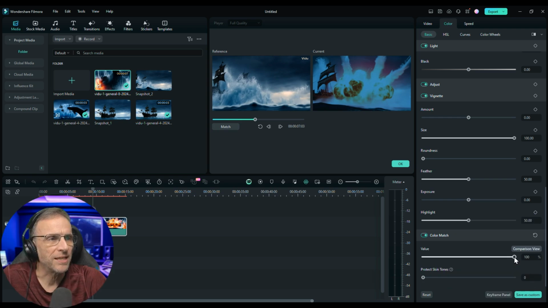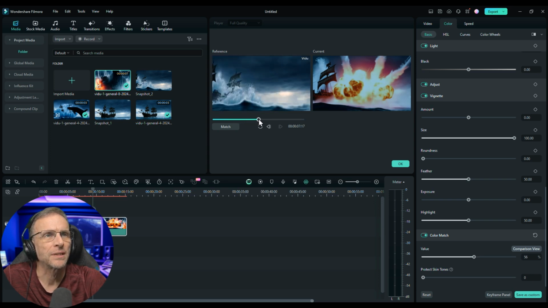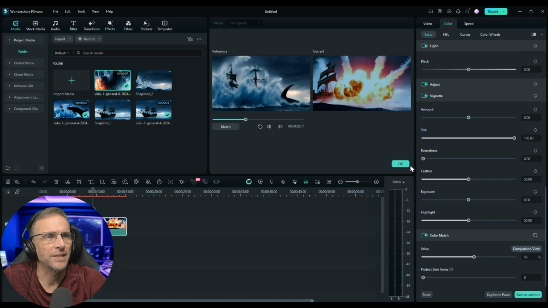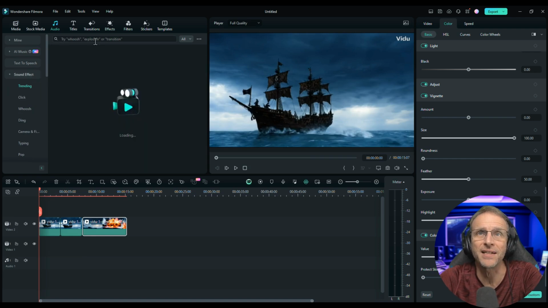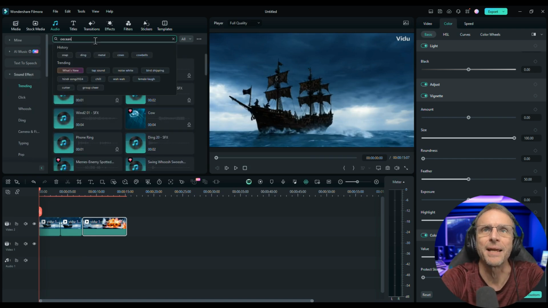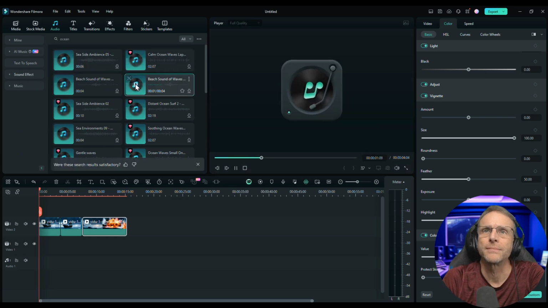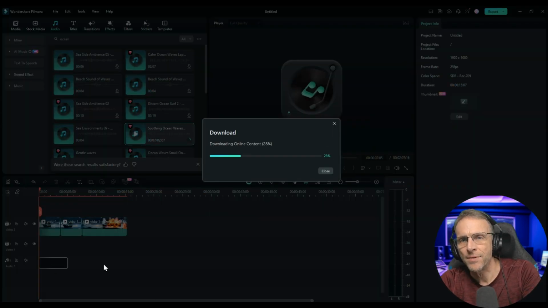So let's play with the value down here. Drag it back just a little so we have more of that color of the explosion. And I think that does okay. So we're going to click OK. The other really convenient thing about Filmora is I've got my media right here. So if I want a sound effect of the ocean, I can just type ocean. Choose the one I want. We'll just grab that. We'll drag that down, trim it.